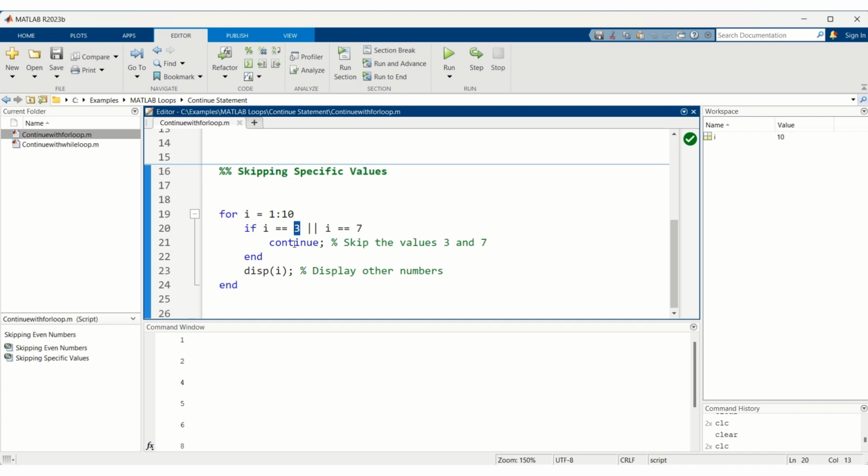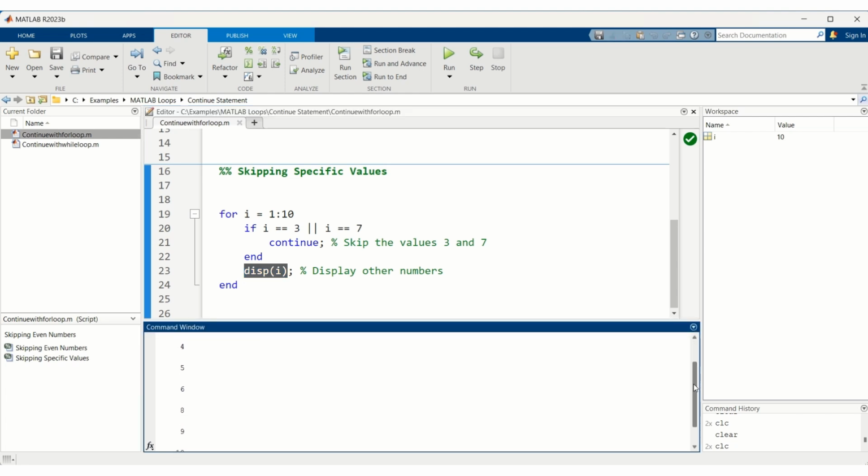What is the continue statement actually doing here? Once the continue statement gets executed, it skips everything. It comes out and does not even allow displaying this. Control comes back to check the conditions of the for loop, whether it reaches the final value or not. Again it checks for 4, goes to 5 and 6, and when it reaches 7, this condition is true again. Inside, the continue statement skips everything and starts executing again from the beginning. It checks 8 and 8 gets displayed. So you will get 1, 2, 4, 5, 6, 8, 9, 10, skipping 3 and 7.